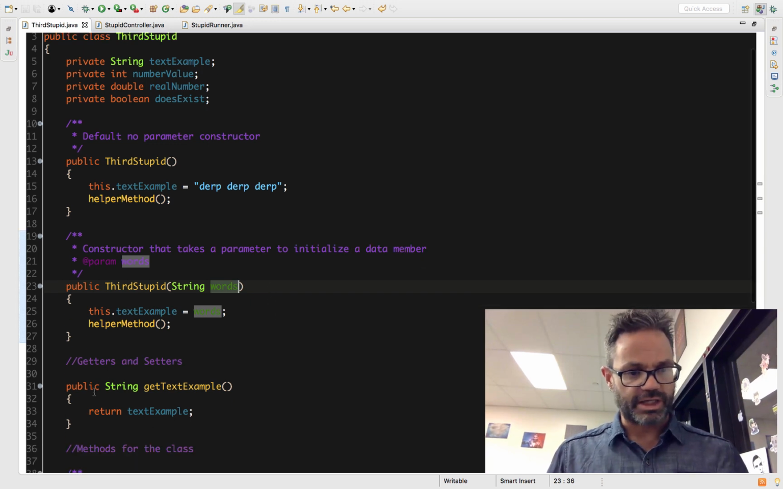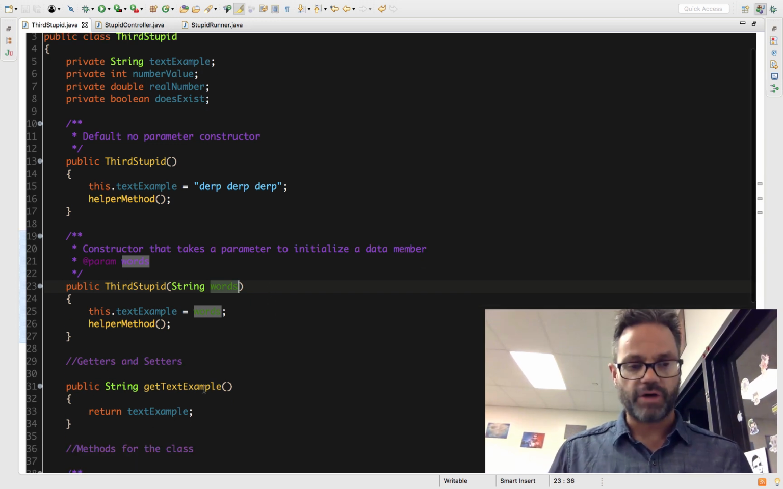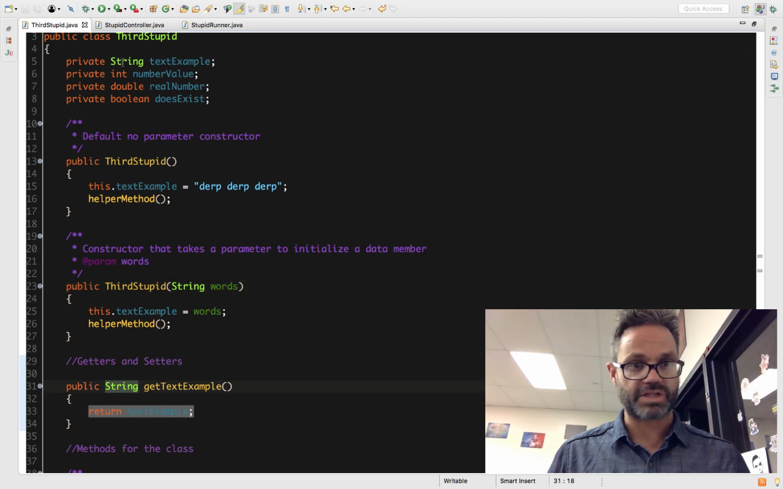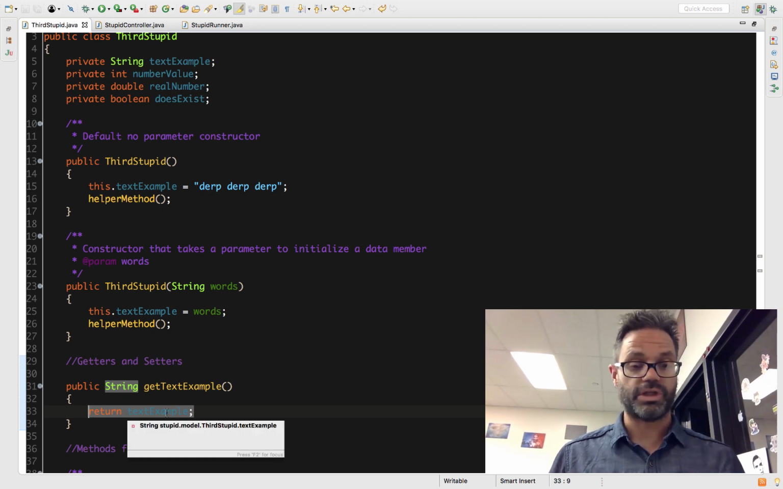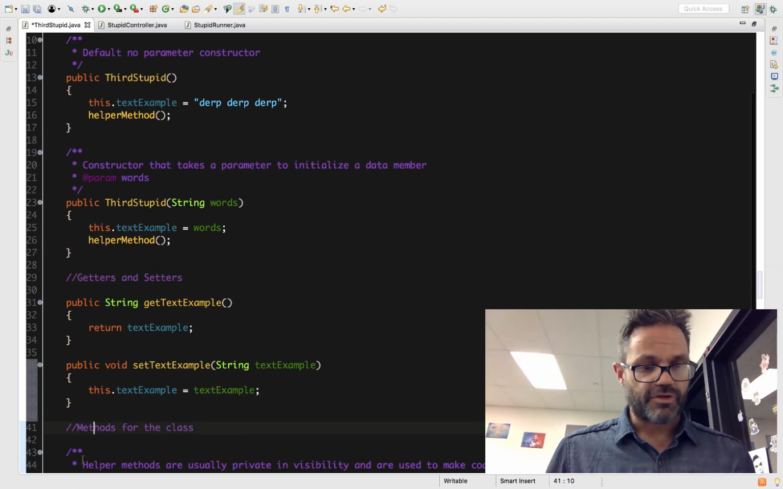So right here I have a getter for my get text example. All getters have the same basic approach where it's going to be the return type of the data member, in this case string. It's called text example, so the getter will be called get text example. And it has a single one-line statement, return text example. Really quite easy. We have an example setter for this as well.